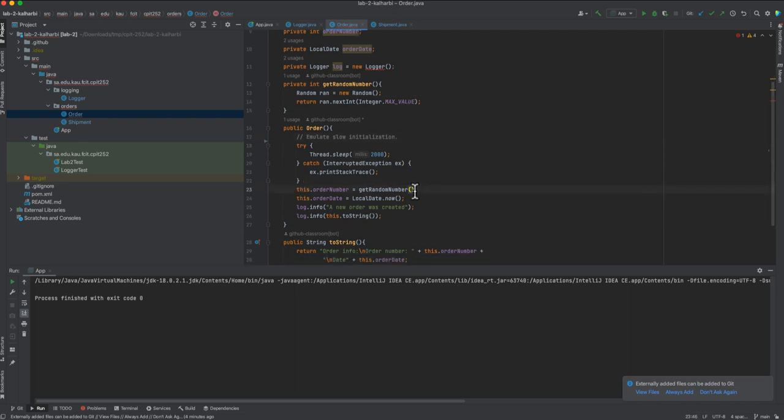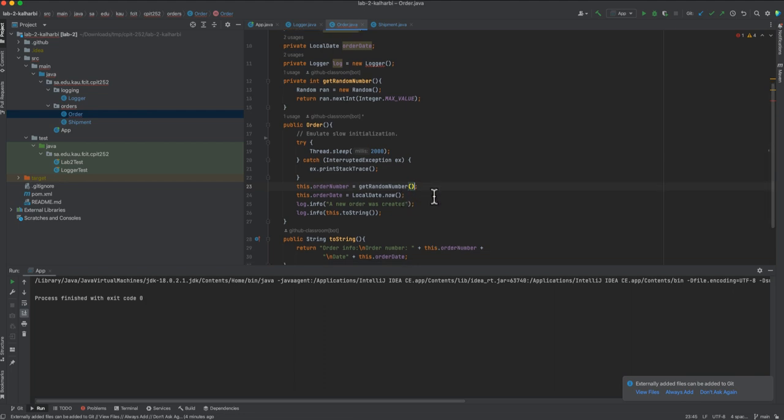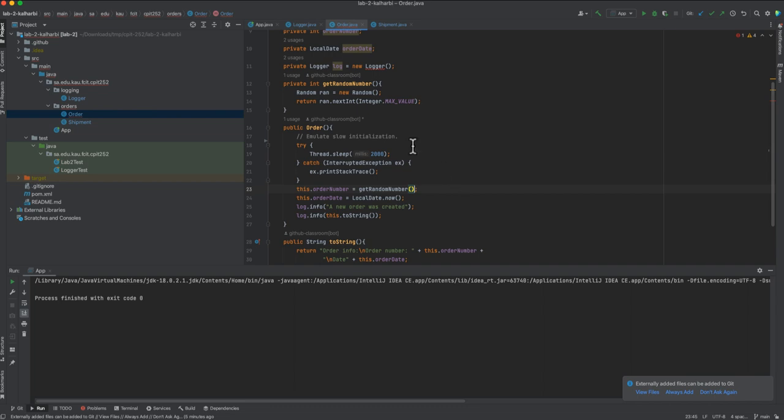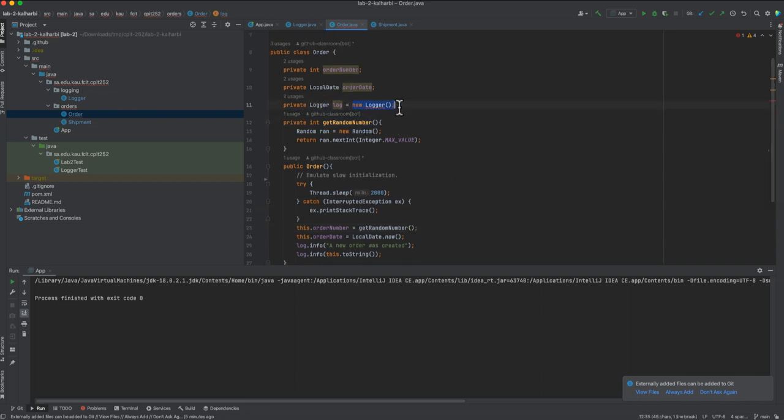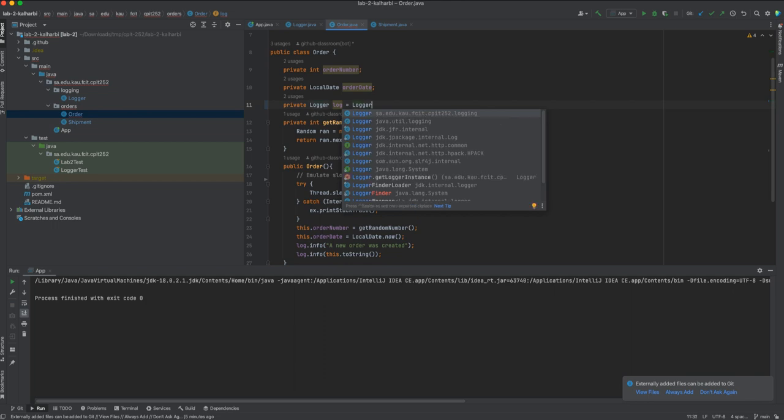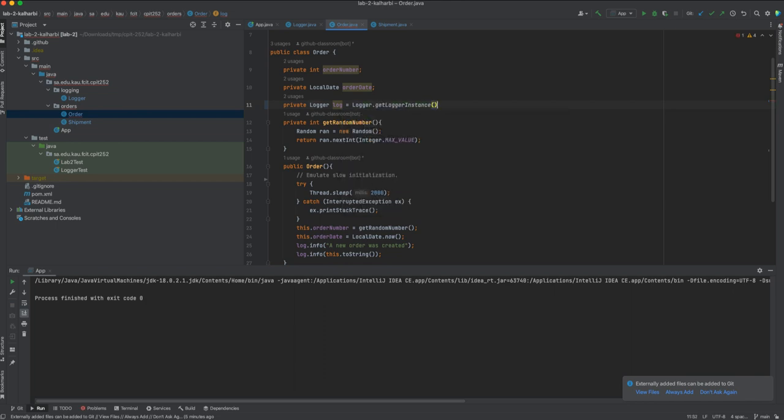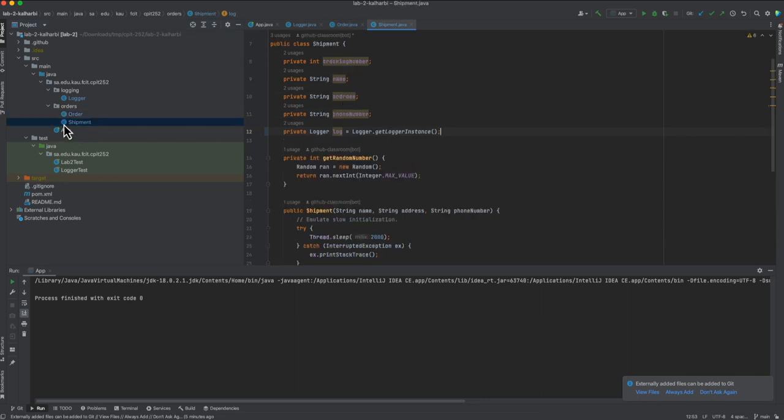So this is just used to generate a random order number for our order and then log the messages. So let me go to line 11 and change the logger to Logger.getLogger instance using the static method, and then save it. So looks like we're good to go.